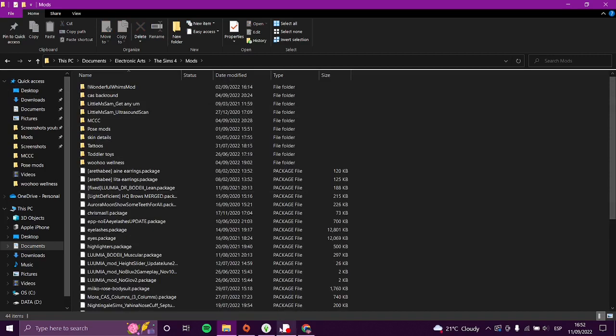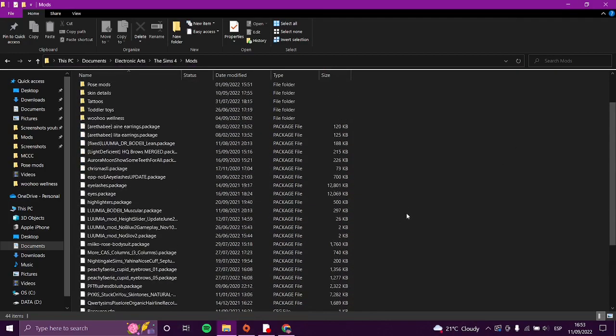Now, I actually need to close my game. Let me do that real quick, because I can't download mods with my game still open. Okay, there we go. Game is closed, so we can download some mods. When you find your mods folder, it will obviously be empty. It won't have all this stuff.